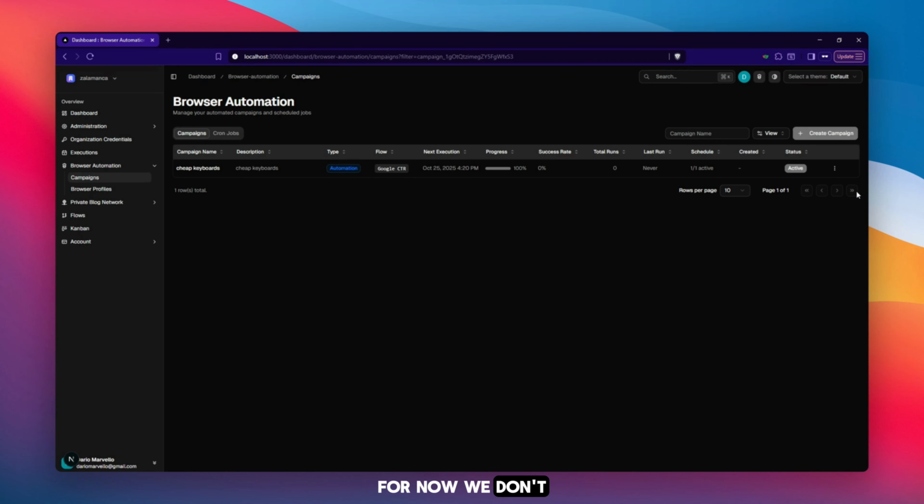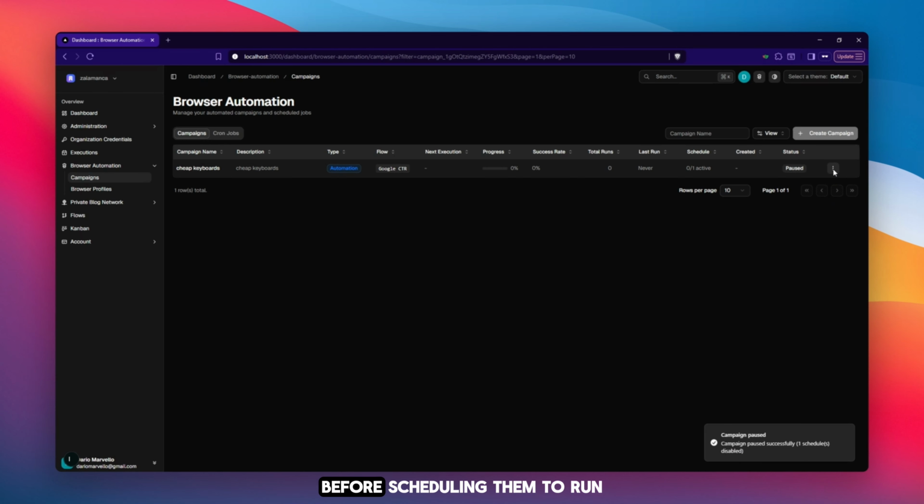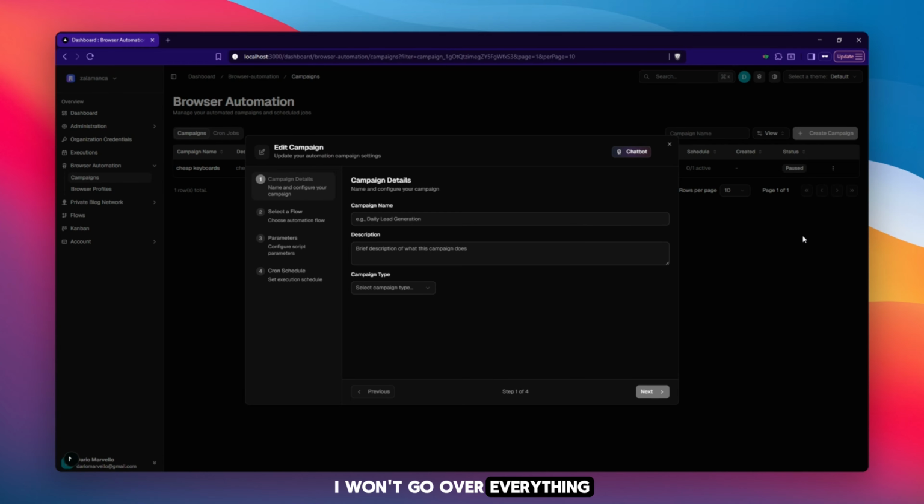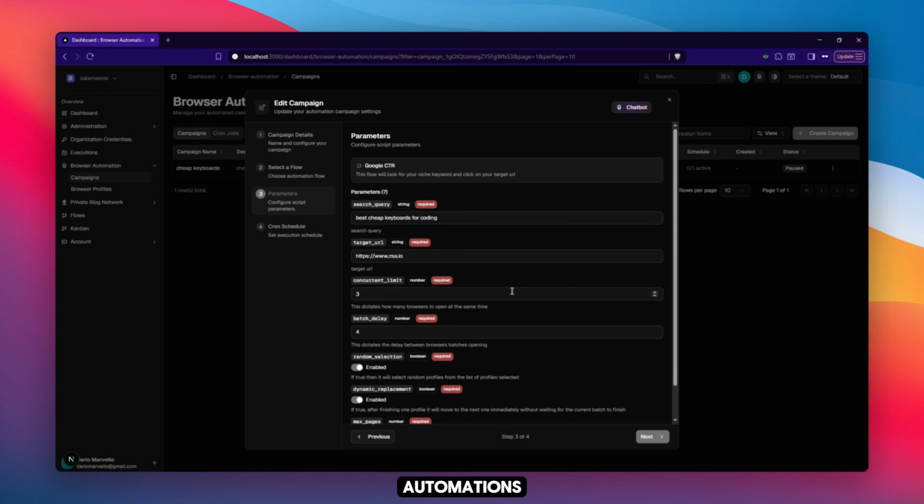For now, we don't want to run this campaign, so we can simply click the Pause Campaign button. Also, if you'd like to test campaigns before scheduling them to run, you can click Run Now, and that'll run your campaign with a single test automation. You can also configure your campaigns whenever you want, view important details, and much more. But this being just a simple introduction, I won't go over everything. But this has been a simple introduction into MassFlow automations.